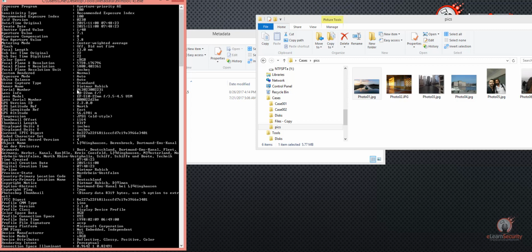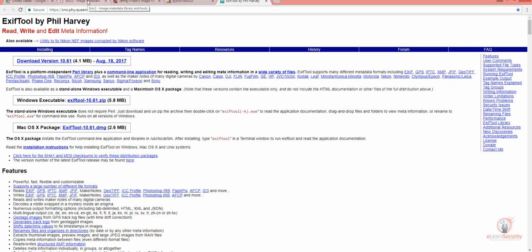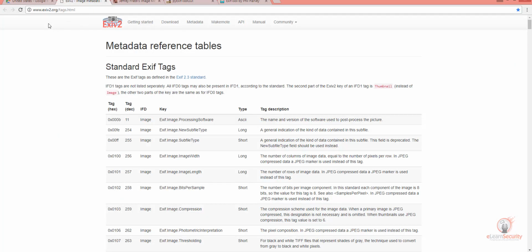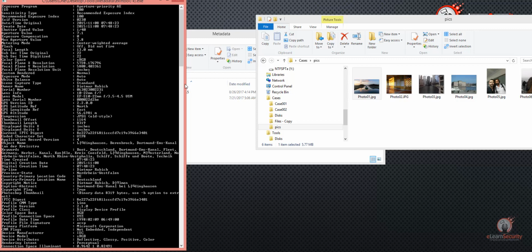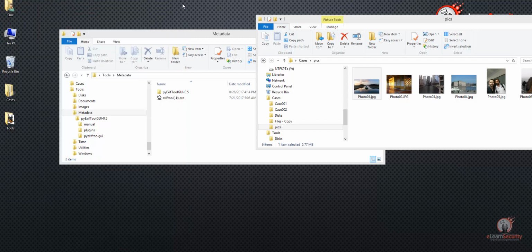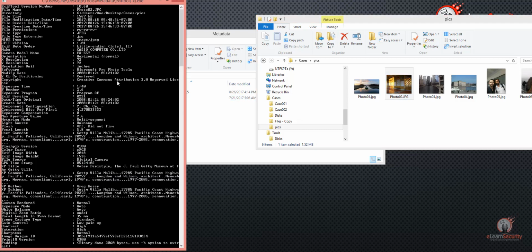To learn more about what each entry or tag is, you can go to the following website about tags. Here, you can check each tag and what it means from the description. Remember, it's your responsibility to know the tags and see if they would be beneficial to your case or not. Let's check another photo. Again, all we need to do is drag and drop the file, and the tool will extract a volume of data for you.